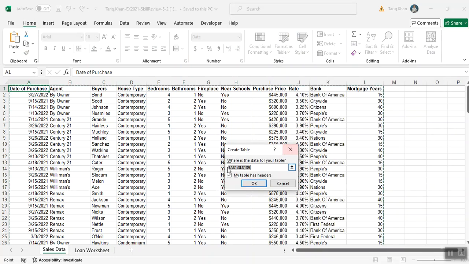Click on it, right? And it says, where is the data for your table? Is this your table? Yes. And does your table have headers? Is this button on or off? So when we have a check inside, this is on, and when we click on it, this is off. So we make it on. Do not touch it. Keep it as is. Press OK.